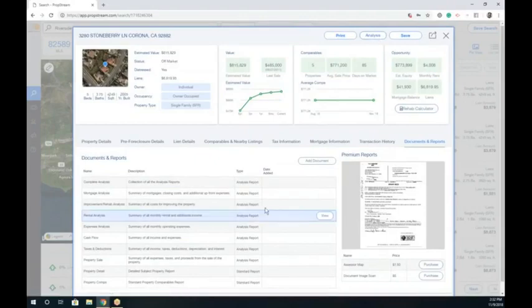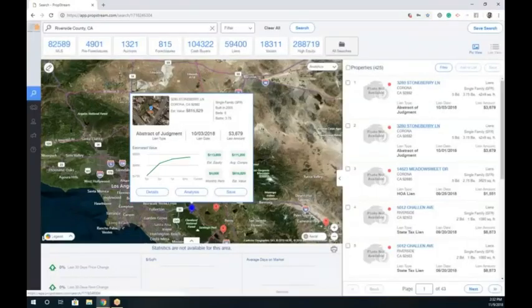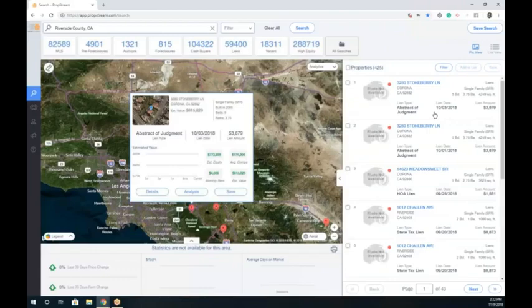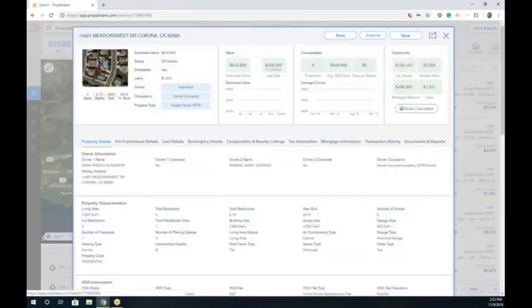Okay, so this, ladies and gentlemen, is the property details page, and every one of your results will have a property detail. So you'll be able to confirm which properties are the right properties, which properties have a substantial amount of equity versus the properties that do not.